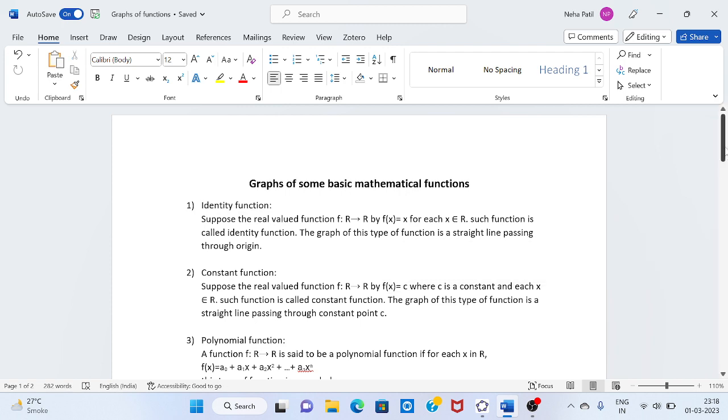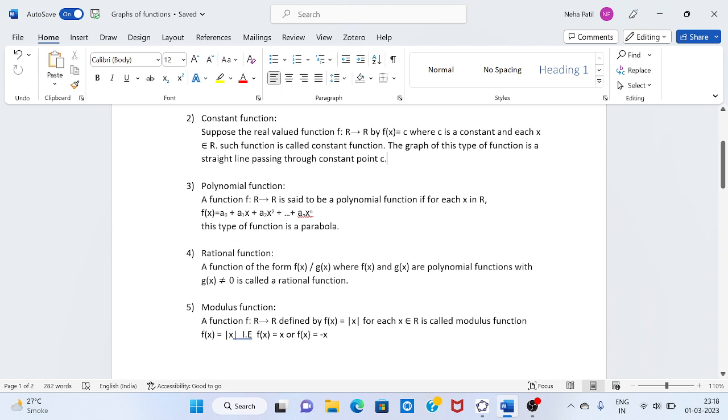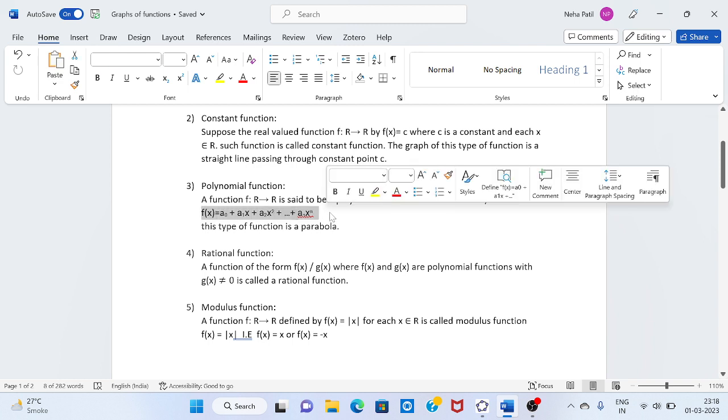Now the next that we have is a polynomial function. Polynomials we know, right? What is a polynomial? Where the degree of the unknown variable is greater than or equal to 2, it will be your polynomial function. For example, f of x equal to a0, which is your constant number, plus a1x plus a2x square, and so on and so forth. This is your polynomial function, and the graph of this type of function will always result in a parabola. We will see how the parabola looks in GeoGebra.